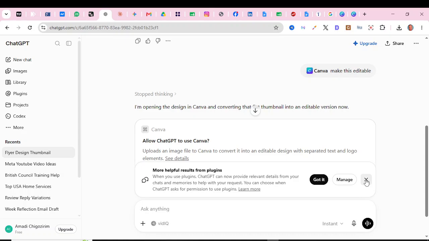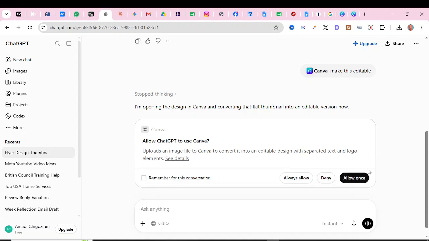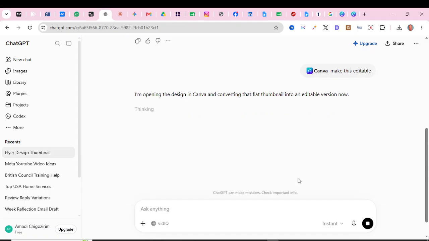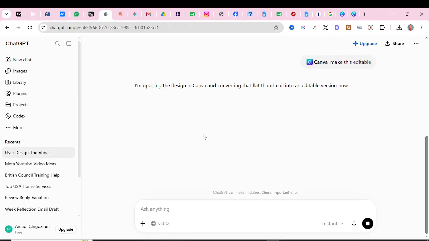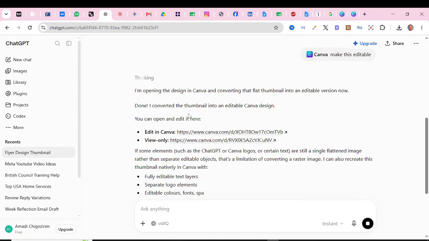Now okay, now always allow. So it will open the Canva interface on this ChatGPT's platform and then I would open it on Canva. Let me show you. It's still loading. Okay, this is what it looks like now.